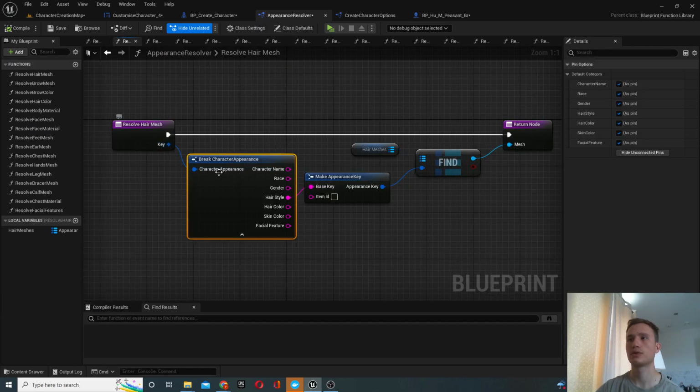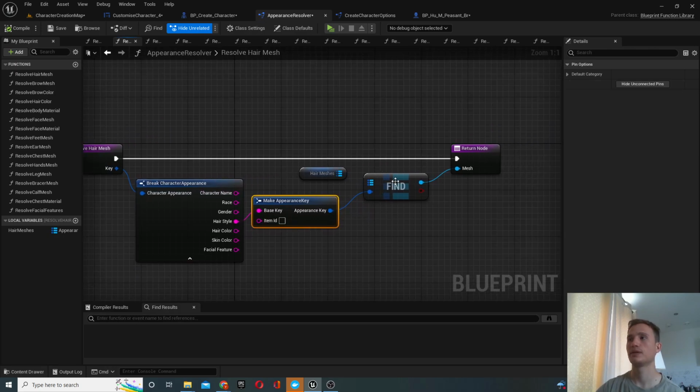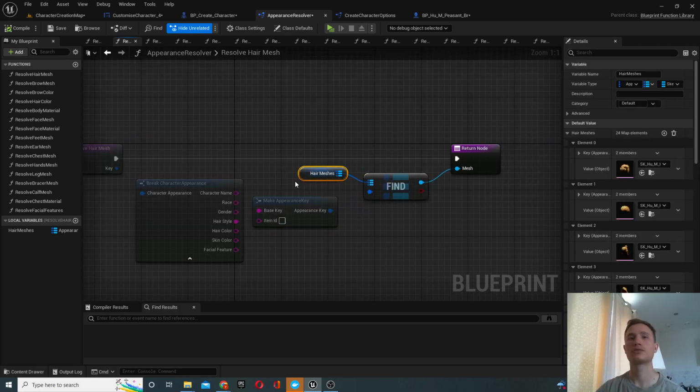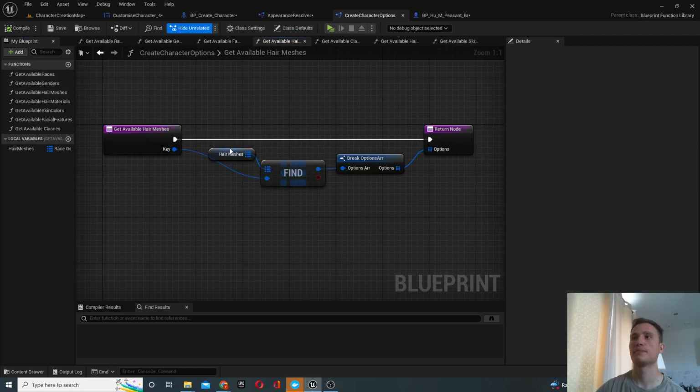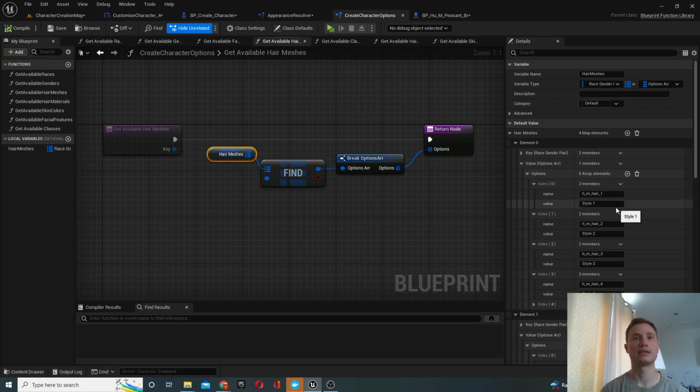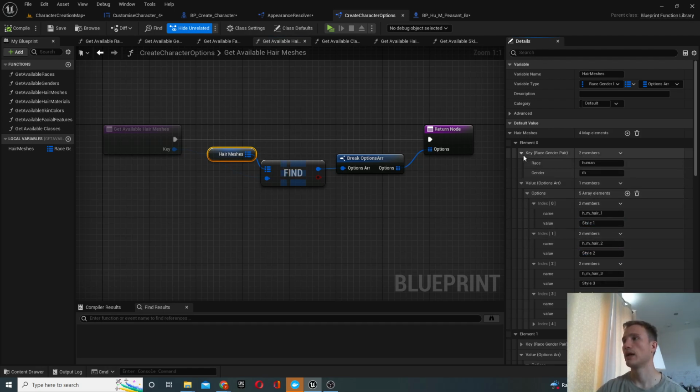So now you've got yourself the character appearance, you've made the base key, and now you're going to be looking for the hair mesh to load. This can also be a little bit tricky, but basically when you created the options for your character creation screen, you've got a lot of options here, right? So for example here, create hair meshes, right? These are the meshes that we've populated inside the create character screen. These were the human readable values, so style 1, style 2, style 3. And the key here was for human male, right? So human male could have 4 different styles.